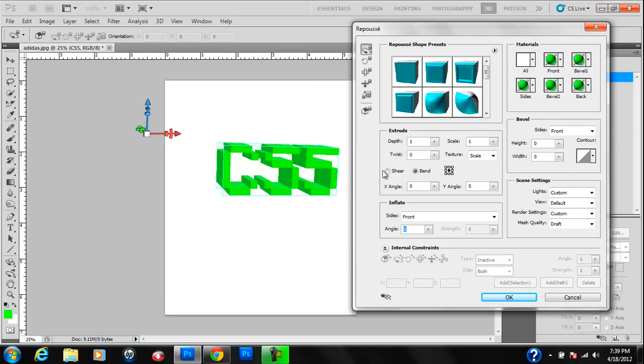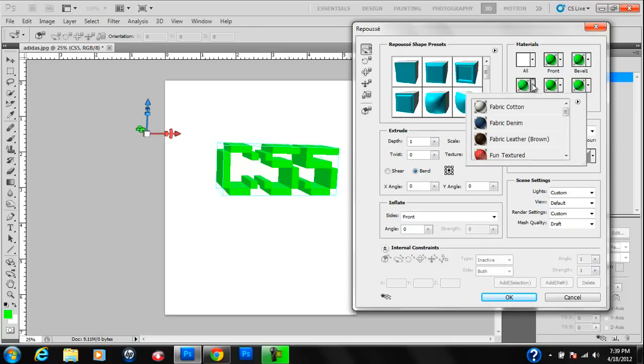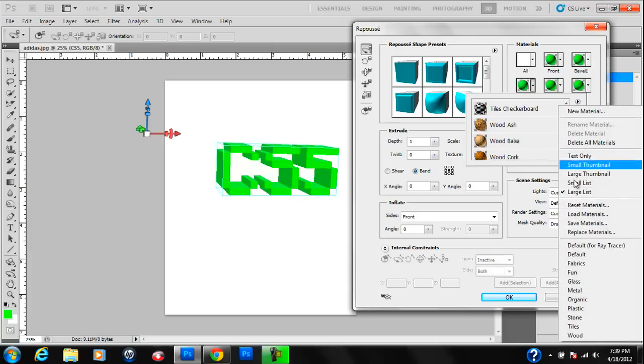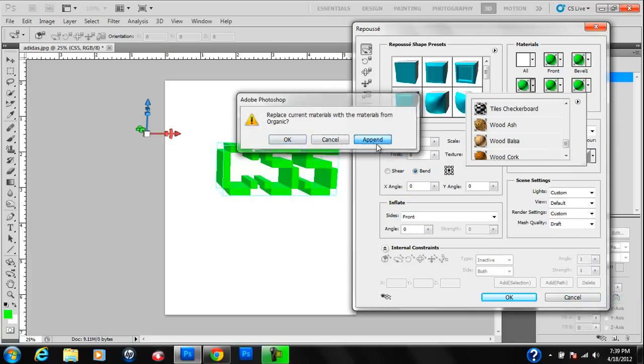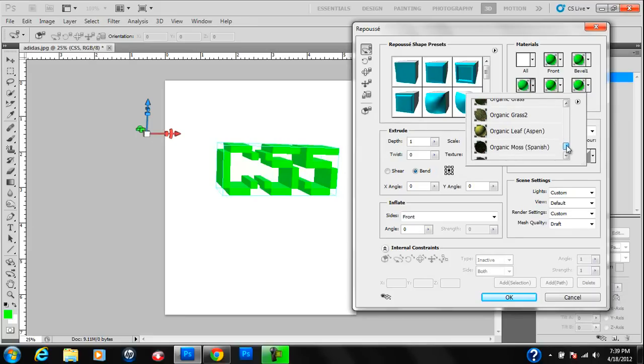But I hate the sides. I don't like the blandness of it. So you go to sides and you can pick all the fabric you want. I have more right here. I'll always click aspen. It'll add it. You don't have to keep switching back and forth. Let me click organic leaf aspen. Ready?